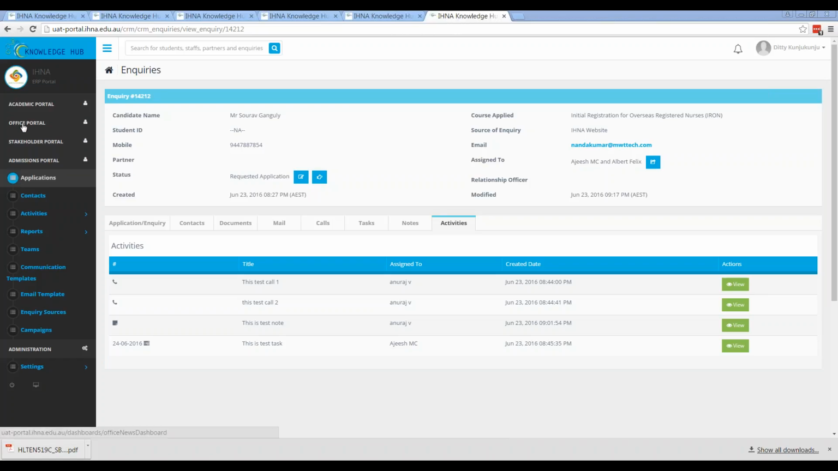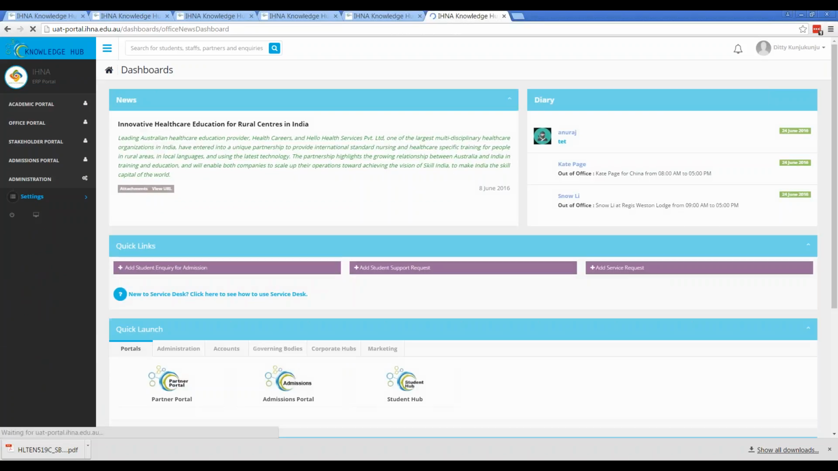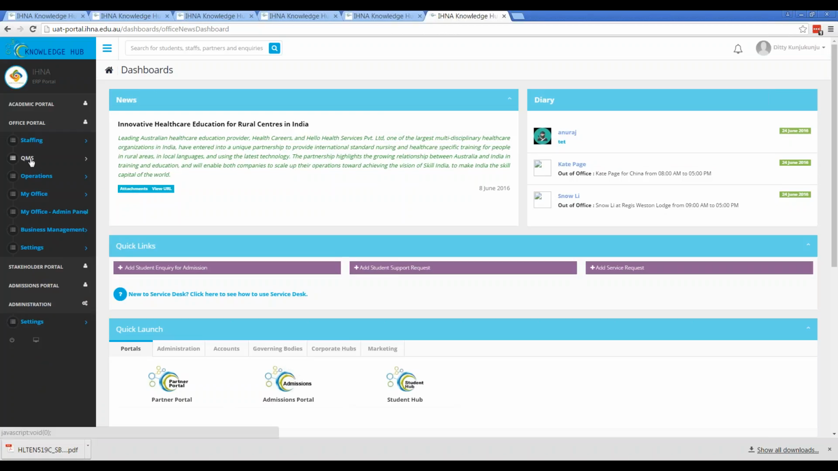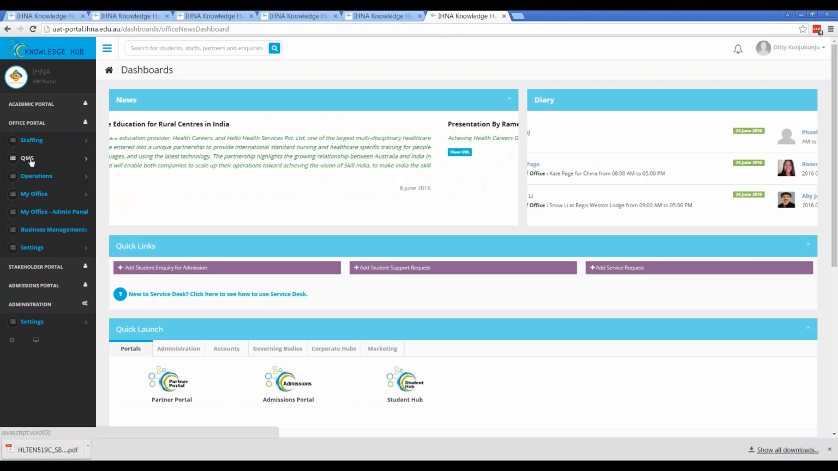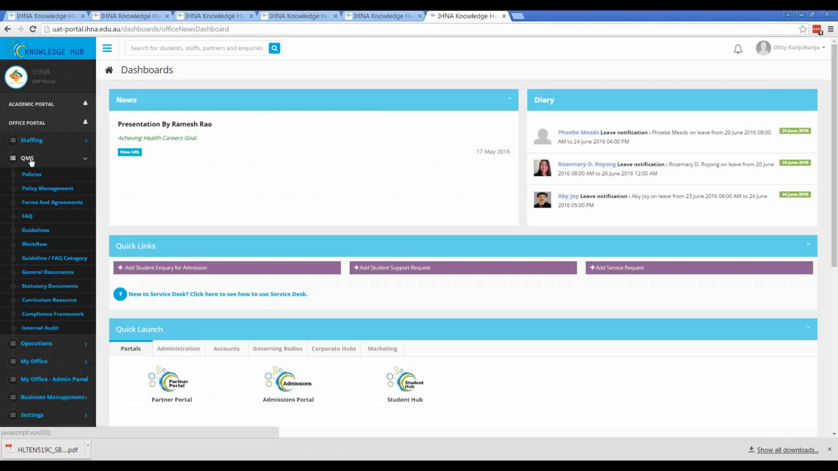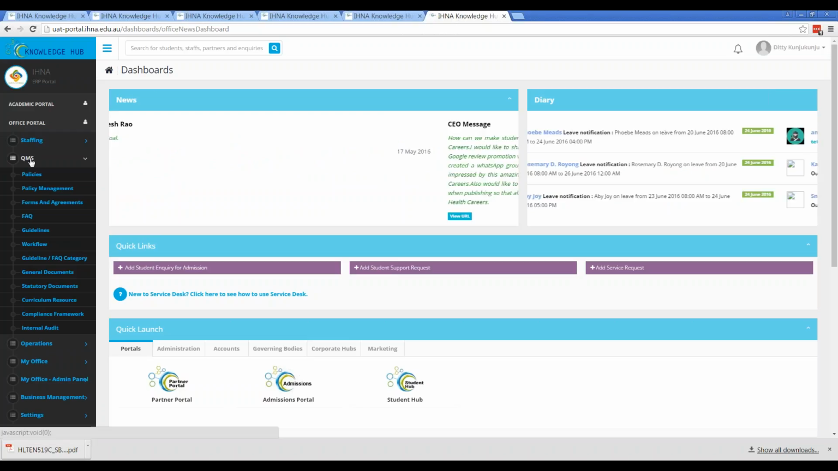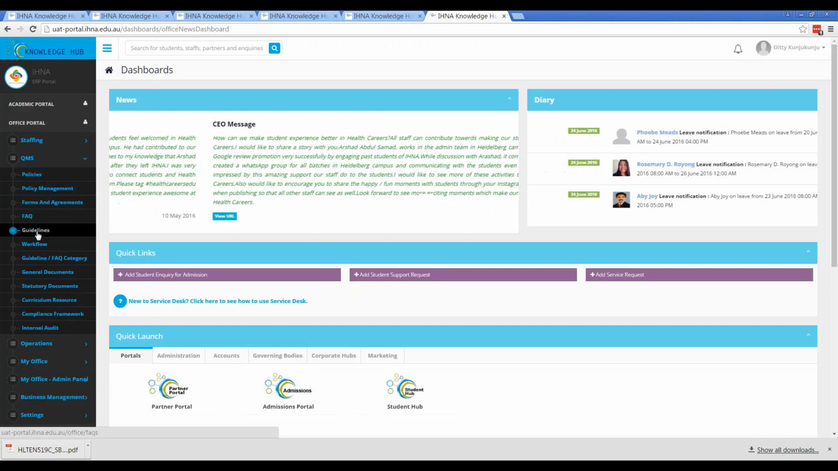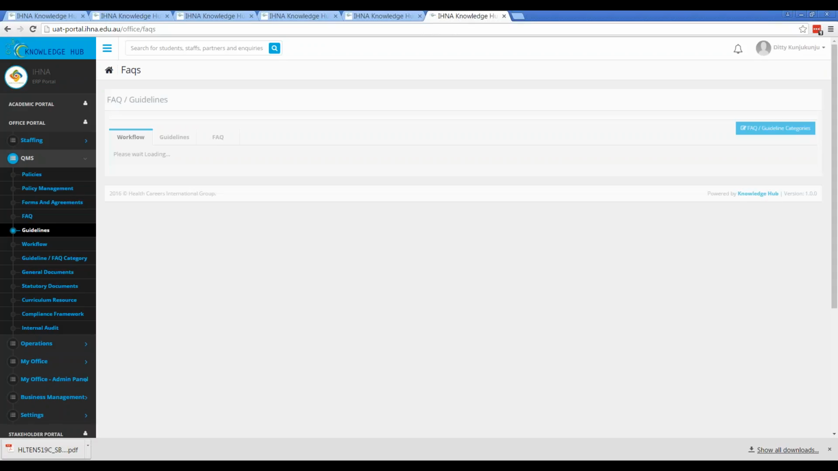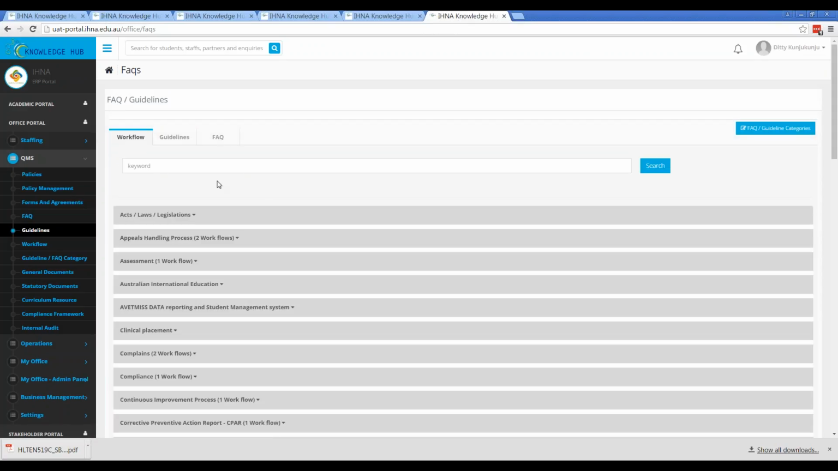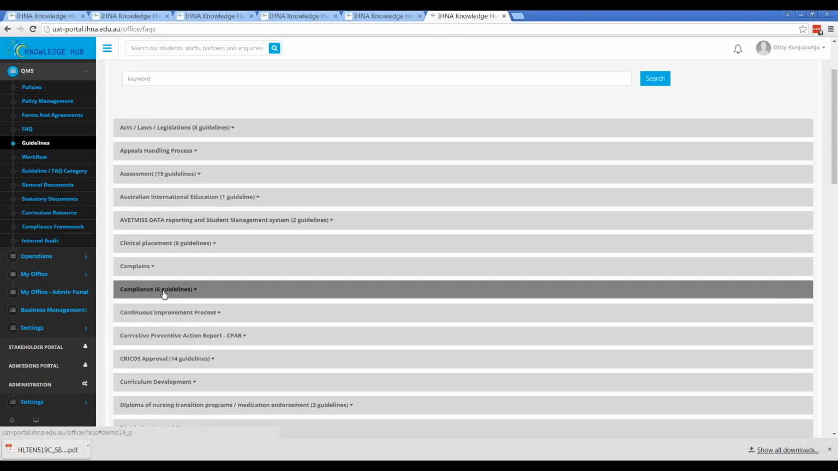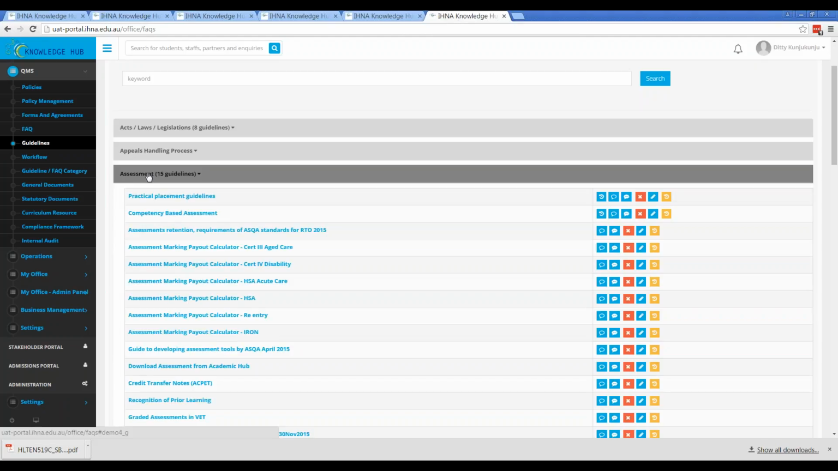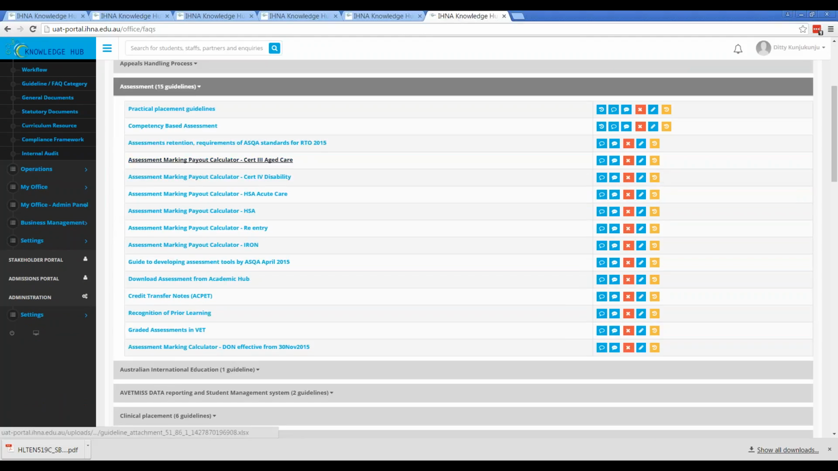To answer Aniranj's question, to see the student marking calculator, you have to go to the office portal and in QMS, in guidelines, click on the guidelines again and go to assessments. Here you can see all the payment marking payout calculator.